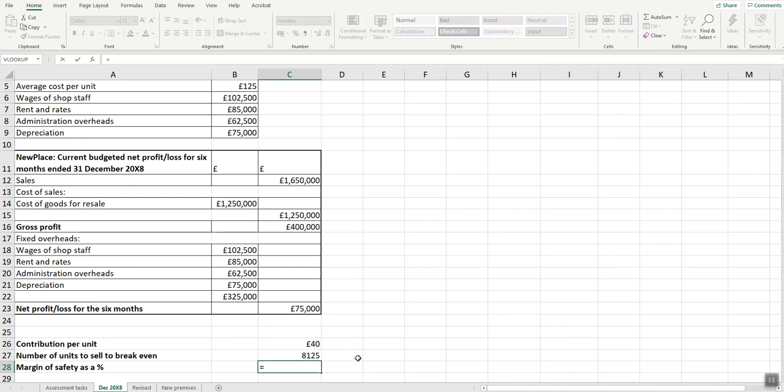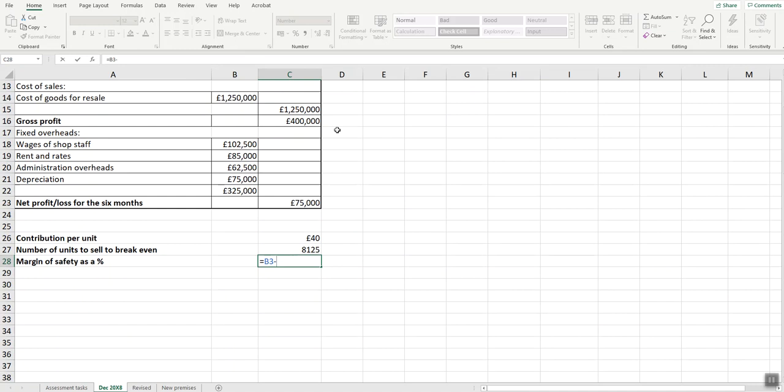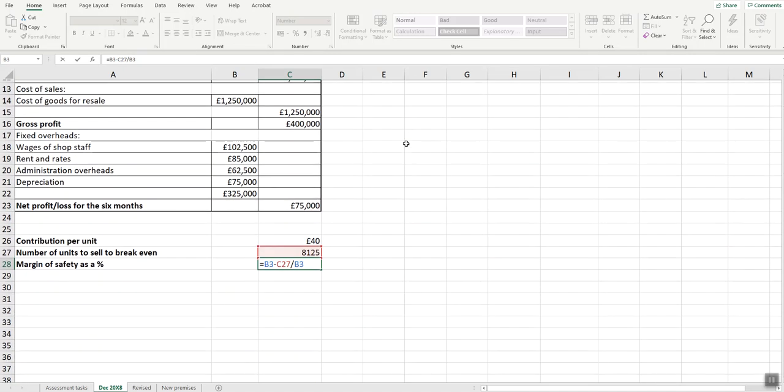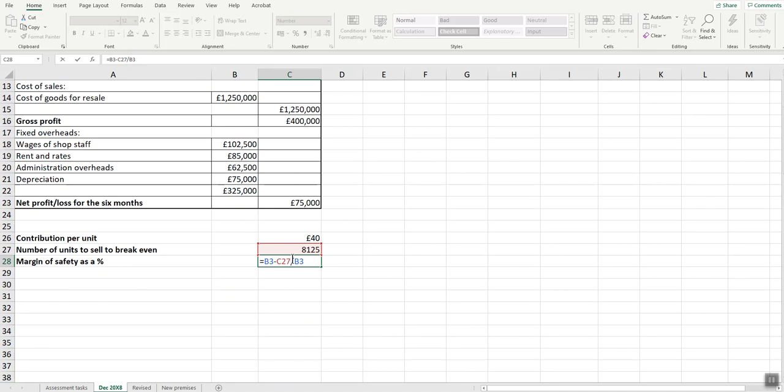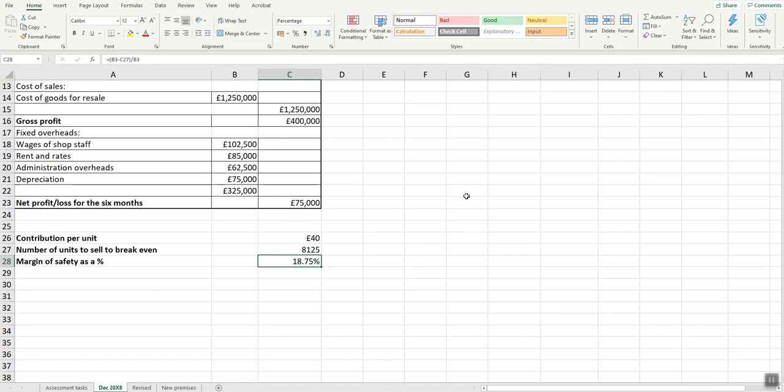So just to remind you, your margin of safety in units is going to be your budgeted units minus your break-even units. So let's have a look here. My budgeted units is 10,000 minus my break-even units, which I've just calculated there, and then I'm going to divide the whole thing by my budgeted units. Let's just make sure that the top part works properly. And I've also been asked to calculate that as a percentage, so let's just, there we go, there's my answer.